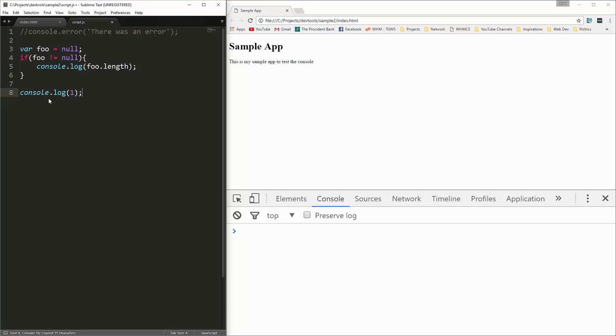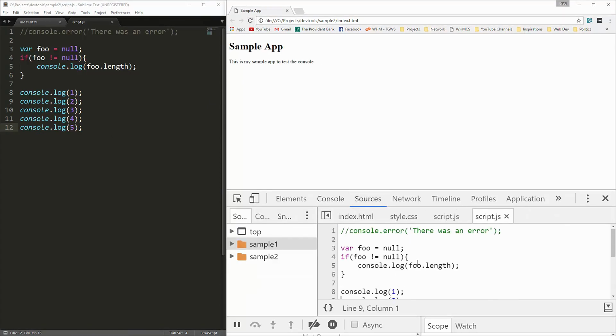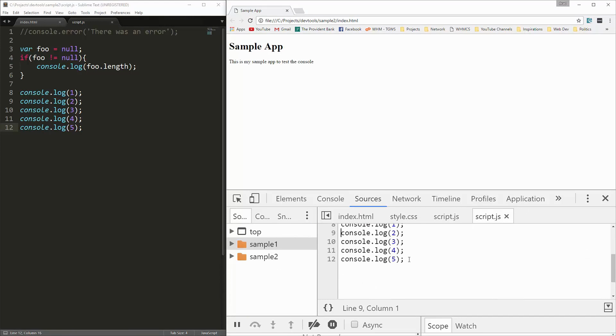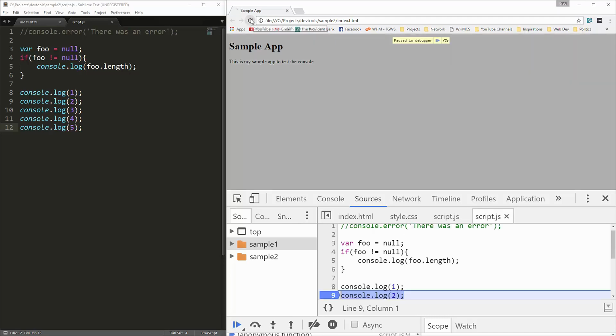Okay, so we'll just do 1 through 5. Alright, so 2, 3, 4, 5. And let's save it. And if I reload, obviously we're going to just log 1 through 5. Now, let's go over to sources, and what I want to do is add in a breakpoint. So I want it to end right here. So I'm going to put a breakpoint right after it, and then what we'll do is reload.